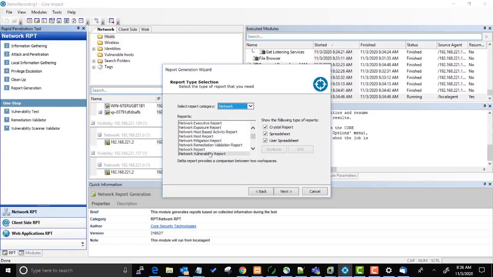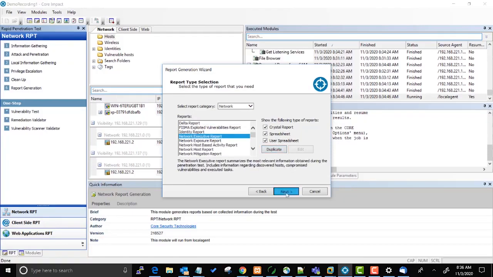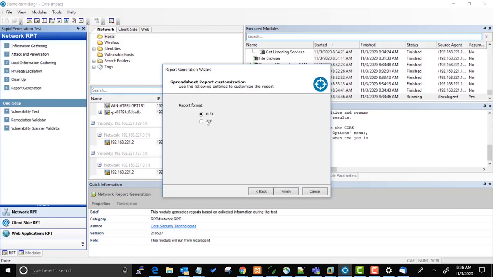Maybe I want a vulnerability report, so what was I able to exploit against? Now the reports come out in two formats, so I'll just open up executive summary. And the first one is going to be, you can choose either one. But you can either choose Excel or PDF.